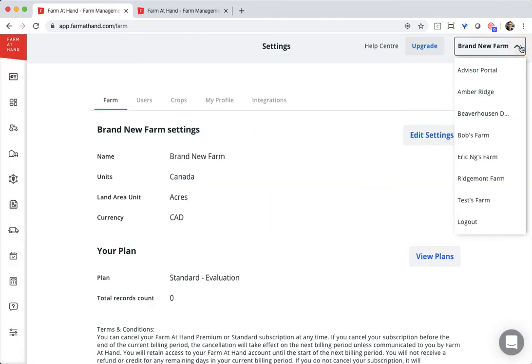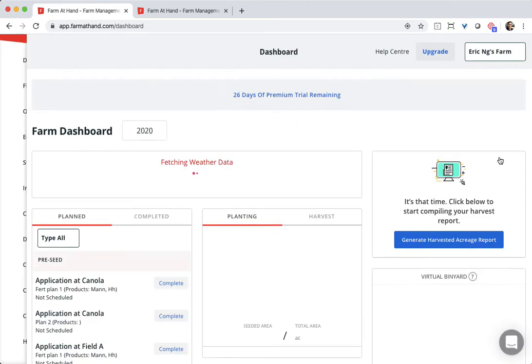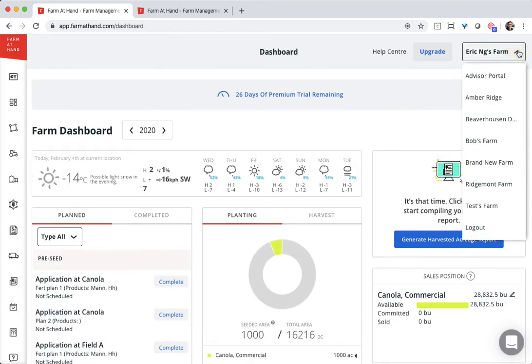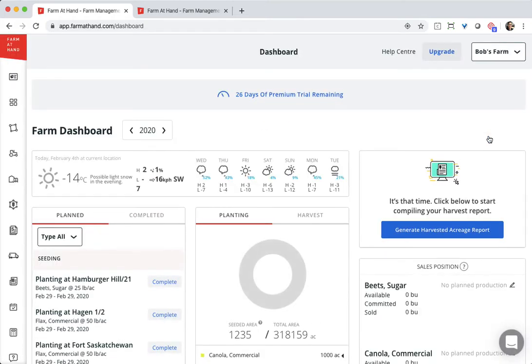So let me just jump to another account here, and I can show you the standard version and some of the differences between the standard version and the premium version. So the standard version allows you to essentially add as many records as you would like, and the features would be similar to that of the free evaluation version.